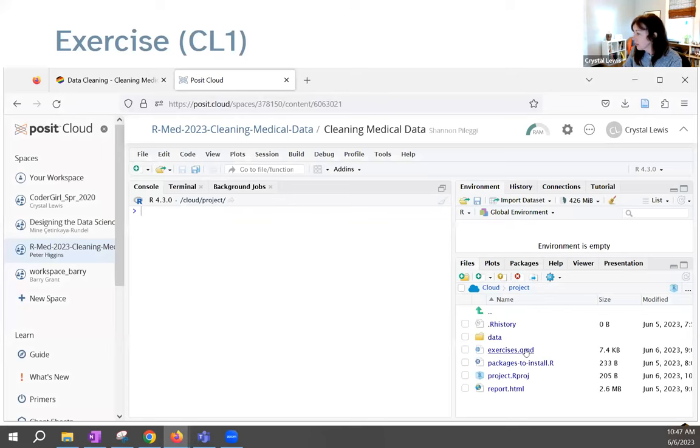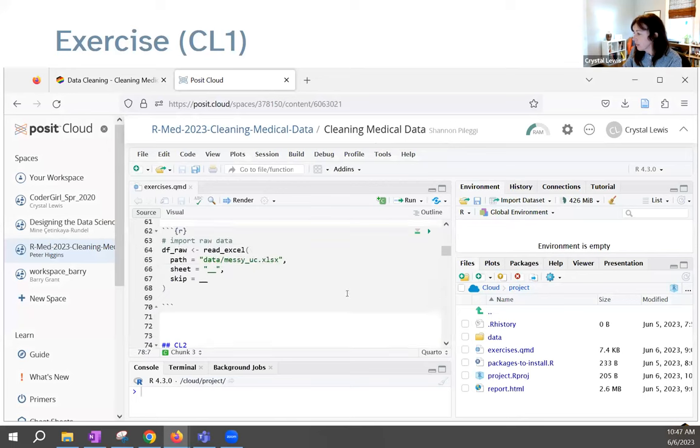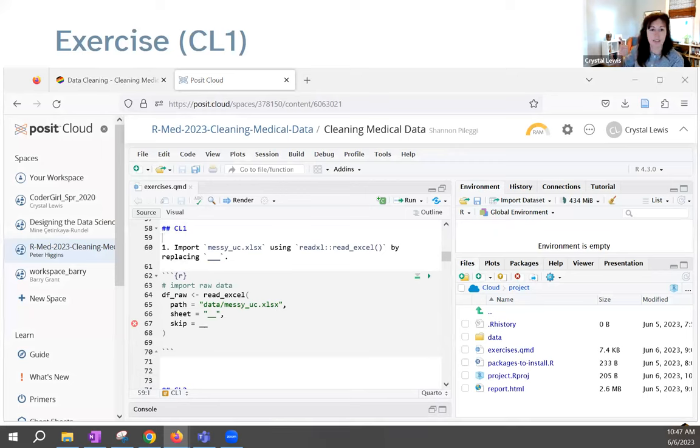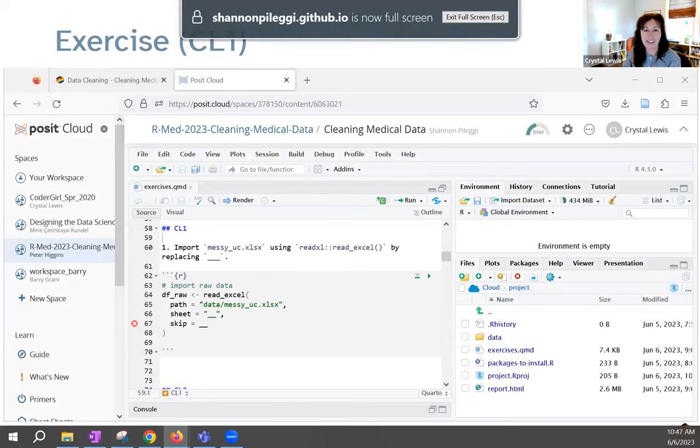So it should look something like this. And you should be able to navigate to CL1 here. And this is the green button I'm talking about to run the code chunk once you update this section. And then again, just give us a thumbs up when you're done or a hand wave if you need help. And I will try my best to see what's going on here.